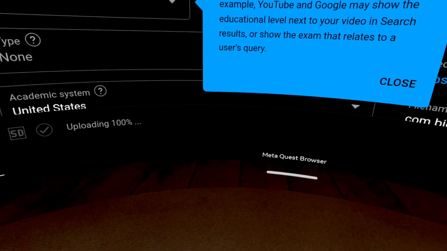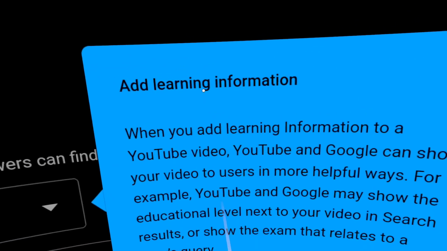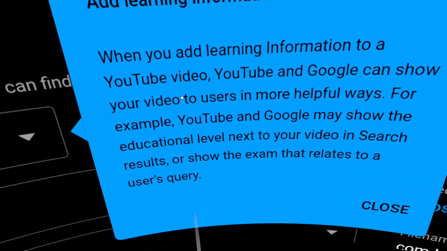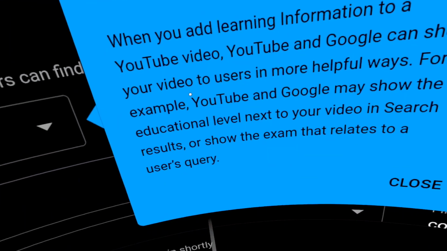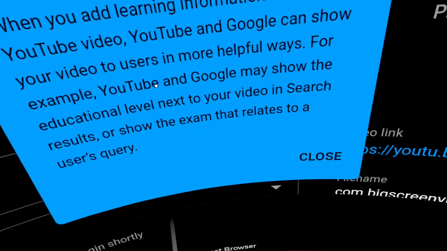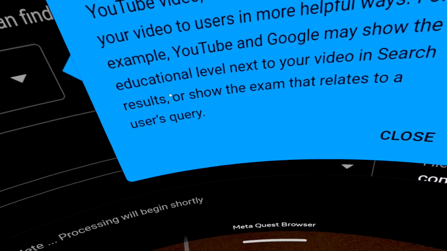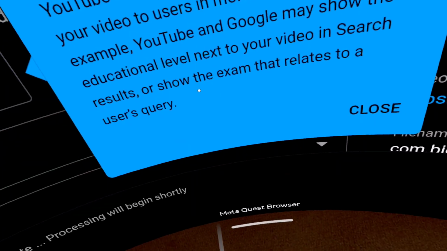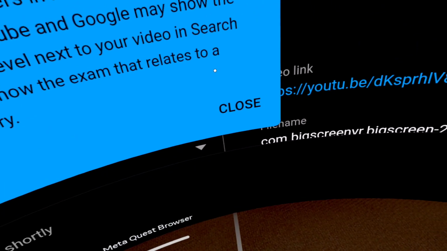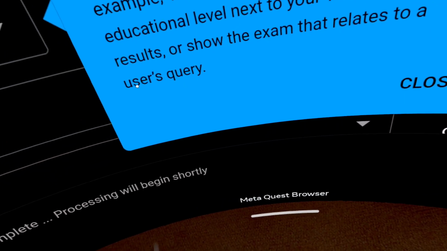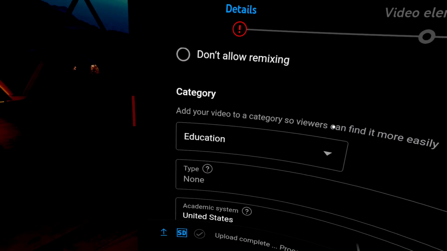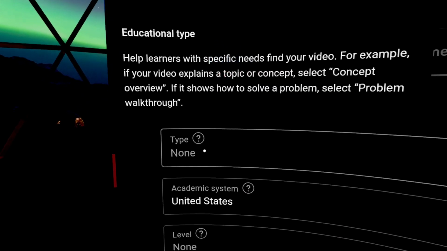Let's see what this says, because I've never changed this before. Add learning information. When you add learning information to a YouTube video, YouTube and Google can show your video to users in a more helpful way. For example, YouTube and Google may show you the educational level that your video or search results, or show the exam that relates to a user's query. Okay. Well, I don't quite know what all that is talking about, but let's see.